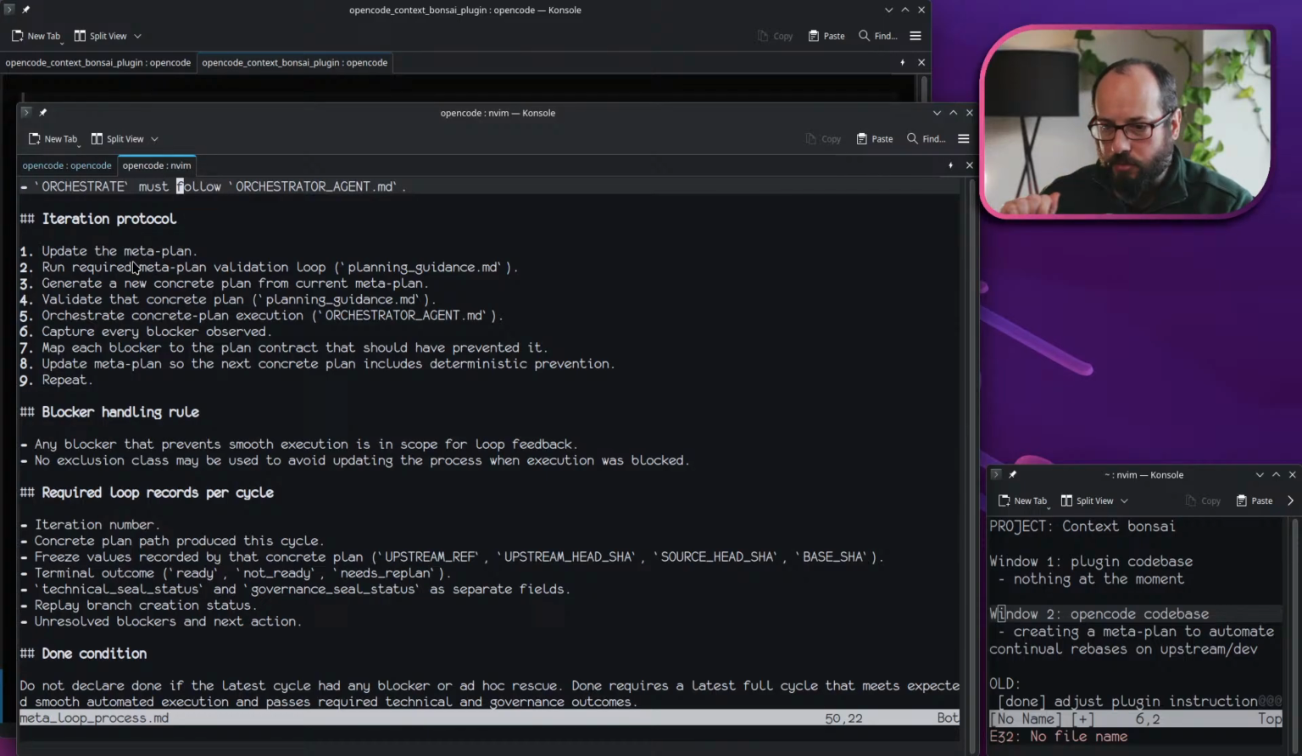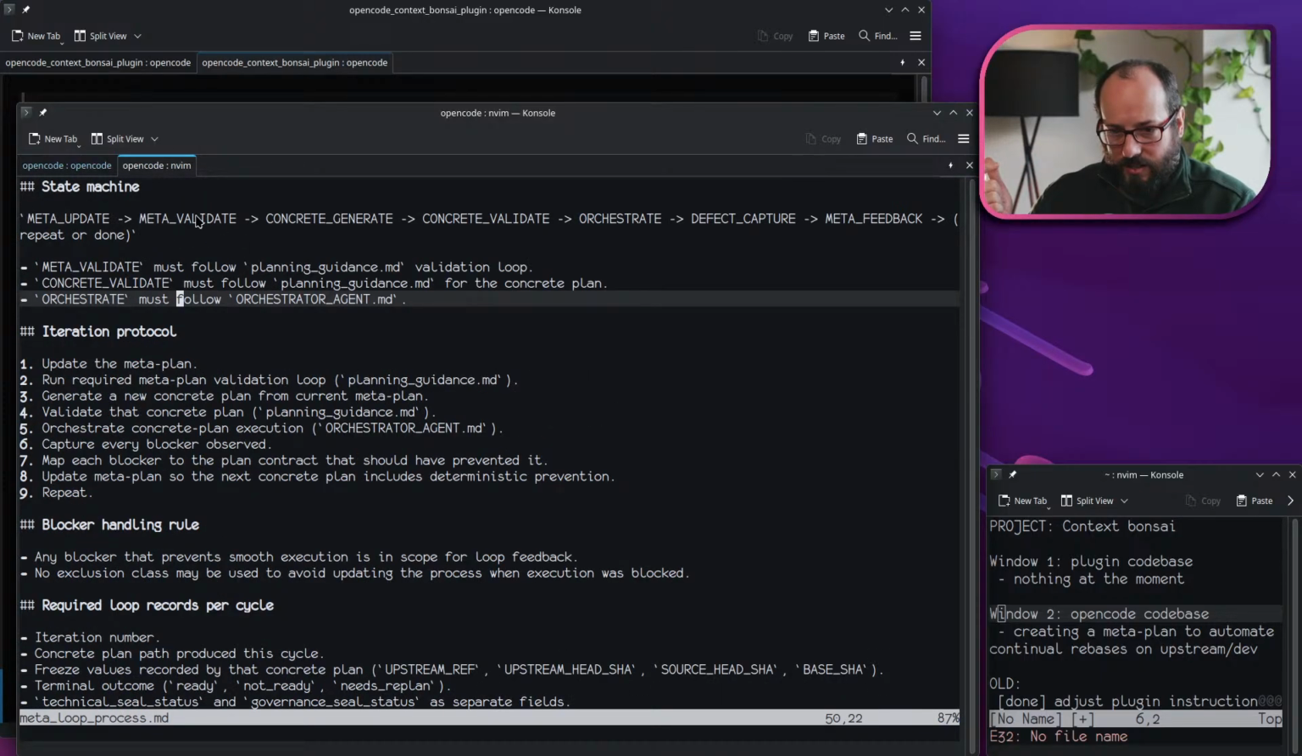Next is iteration protocol. Update the meta plan. Run required meta plan validation loop, and it references planning guidance. Okay, well, maybe that's fine then. It can have meta update and meta validate separate. Generate a new concrete plan from the current meta plan. Validate that plan using planning guidance. Orchestrate the plan using orchestrator agent.